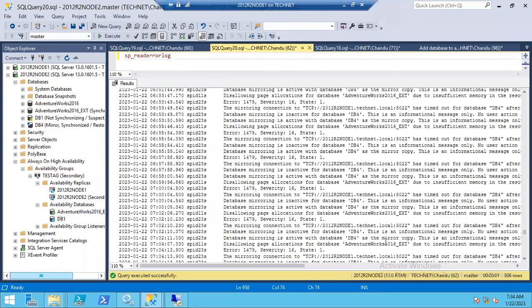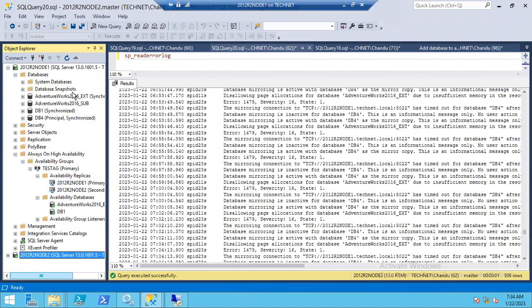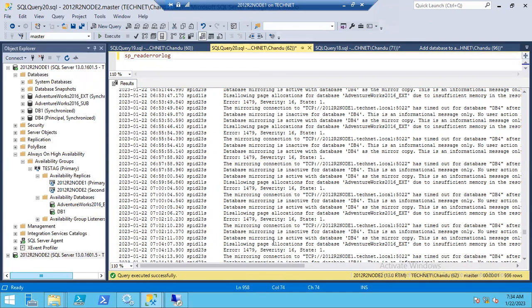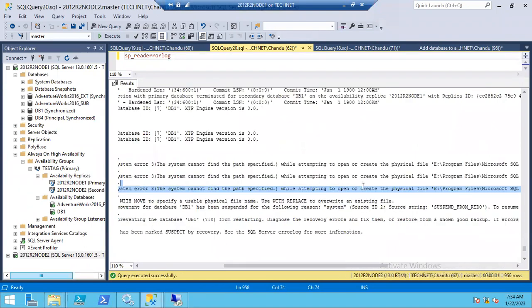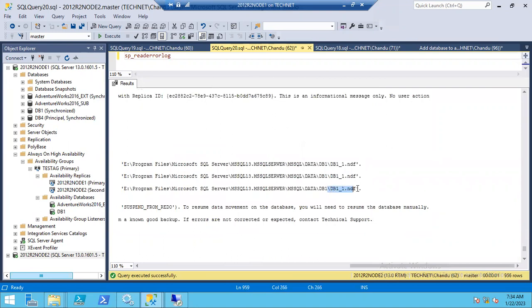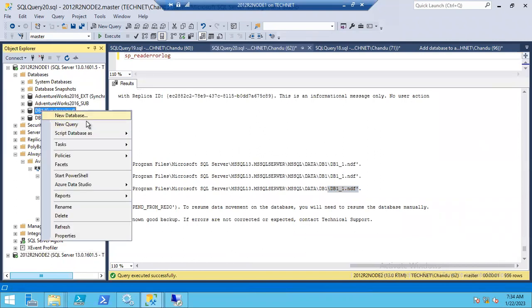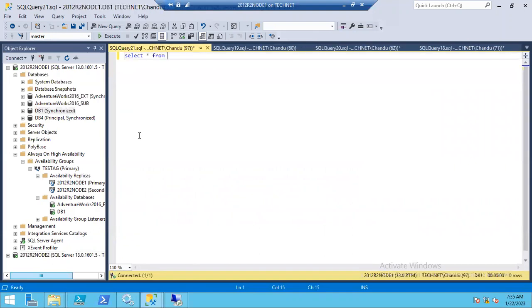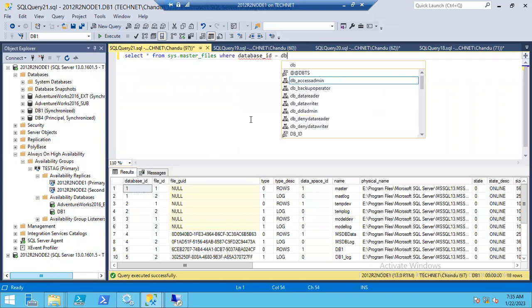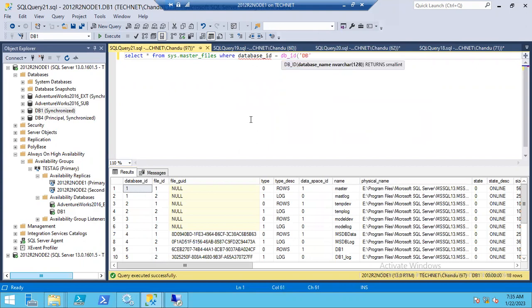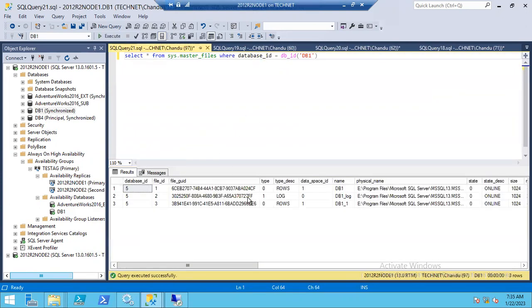So why is it even trying to create this file? Let's see on the primary itself. That is your NDF file, by the way, right? If you see here, this is your NDF file with name db1_1. Let's see the database file on db1. New query. Select star from sys.master_files, where database ID equals DB_ID of db1. I don't want all the databases. I just wanted to know the database file location for this database db1.